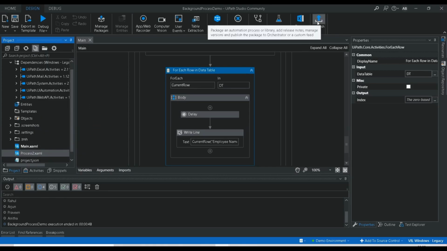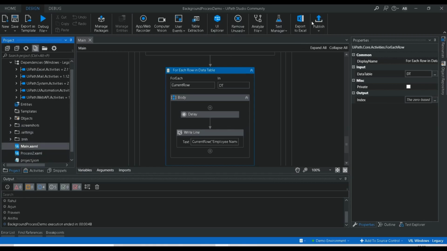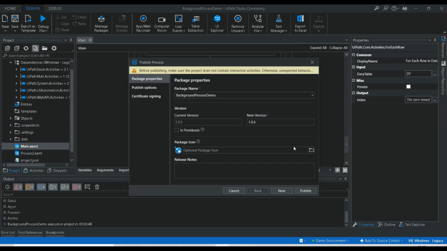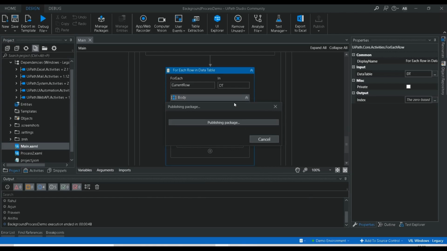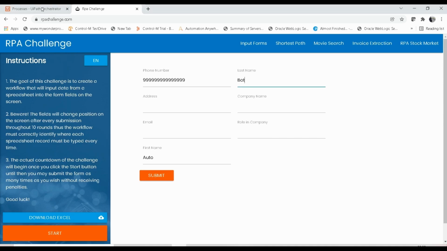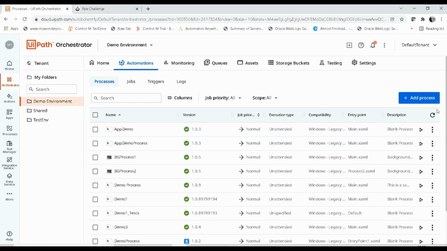So what I'm going to do is just click on publish, so your entire project will get published. Okay, it has published successfully. Go to your orchestrator, just refresh it again. Here you can see a new version has come. So just click on this, click on update.